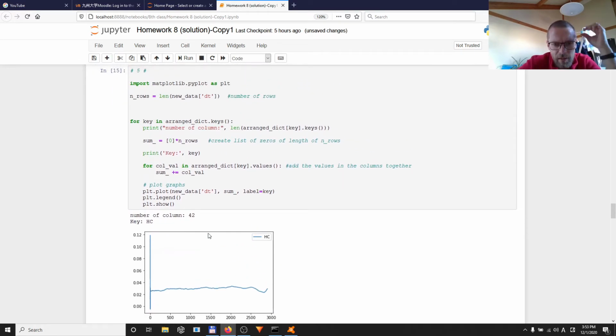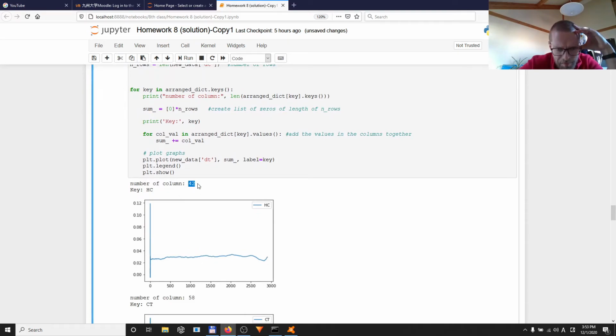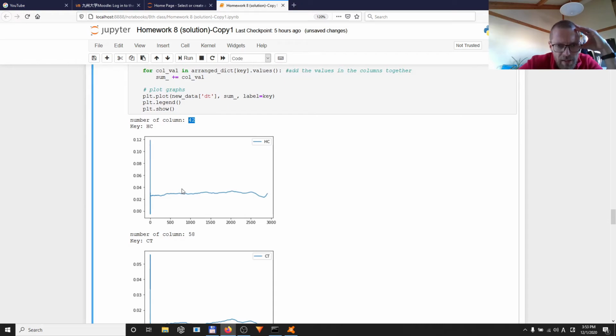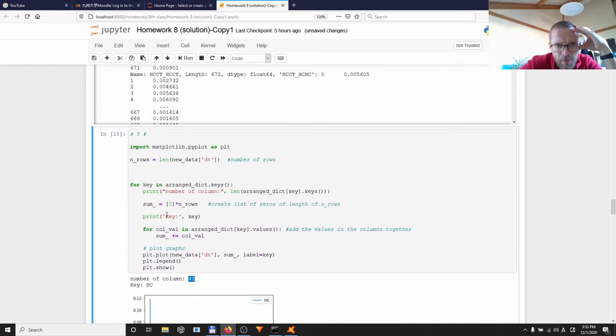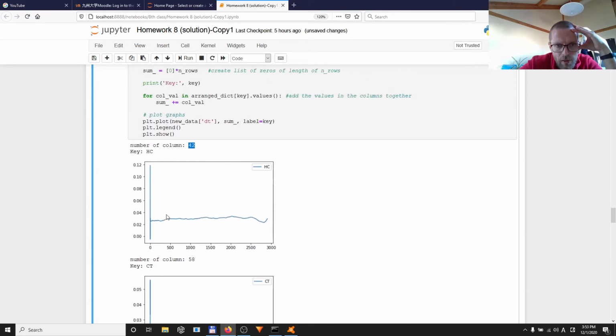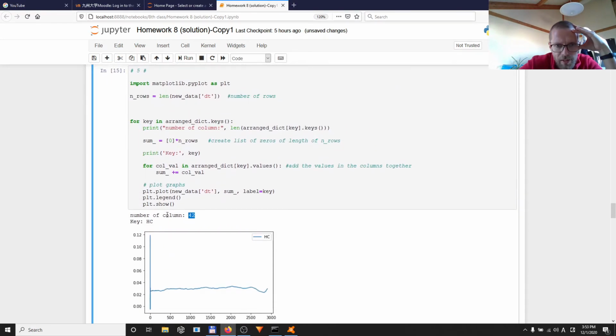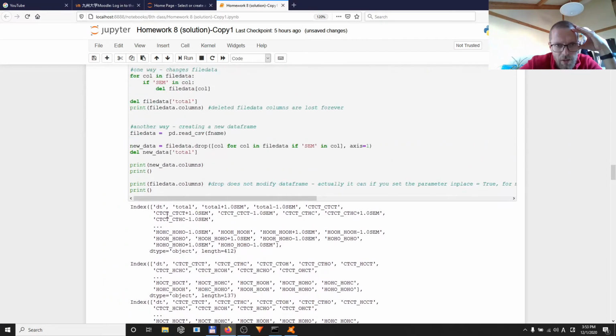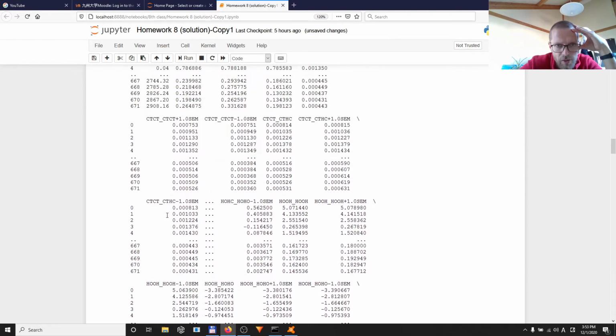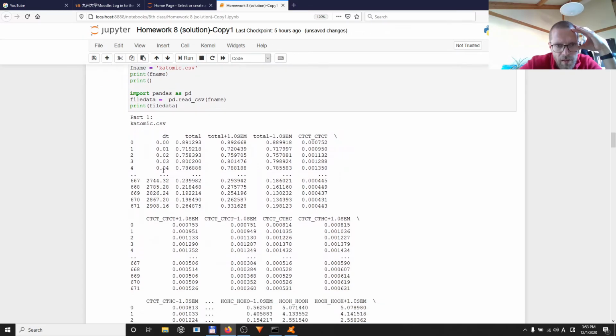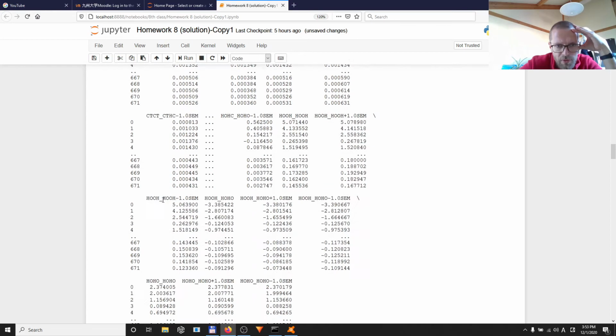So now I got this. I have the 42 columns. Those are the HC columns. There are 42 of them. And here these are the results of the total of the values. So for each value here from 0 to 3000, those are the DT values. We're going to take a look at this here. DT values go from 0 all the way to almost 3000.